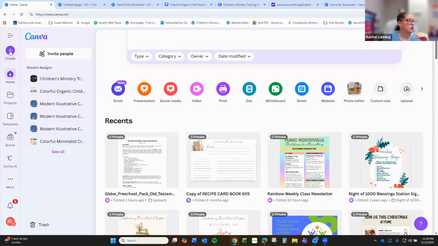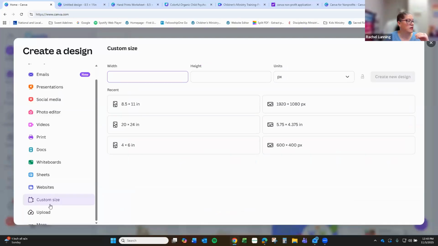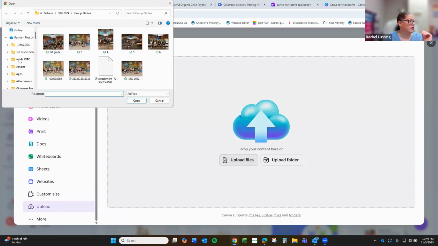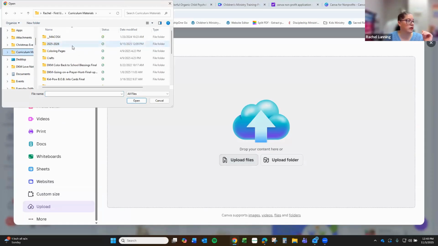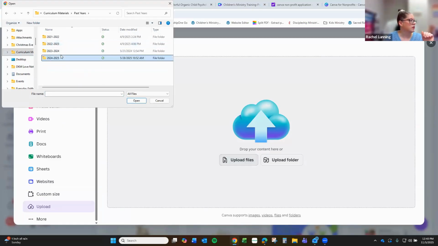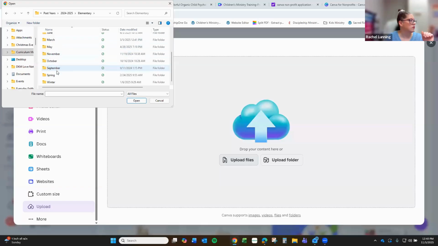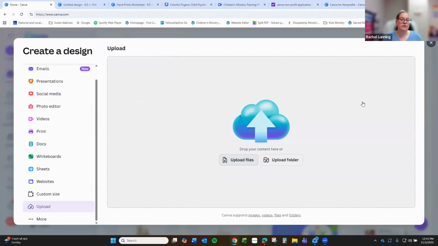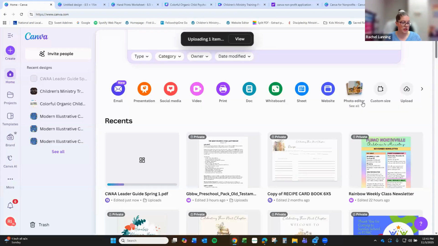What you can do is go to create and then upload files. You can upload your curriculum. Not all of them allow you to do it. Some of them are encrypted, so they don't allow you to upload, but you can upload your leader guides, and it will upload it as a PDF, and then you can manipulate it within itself.